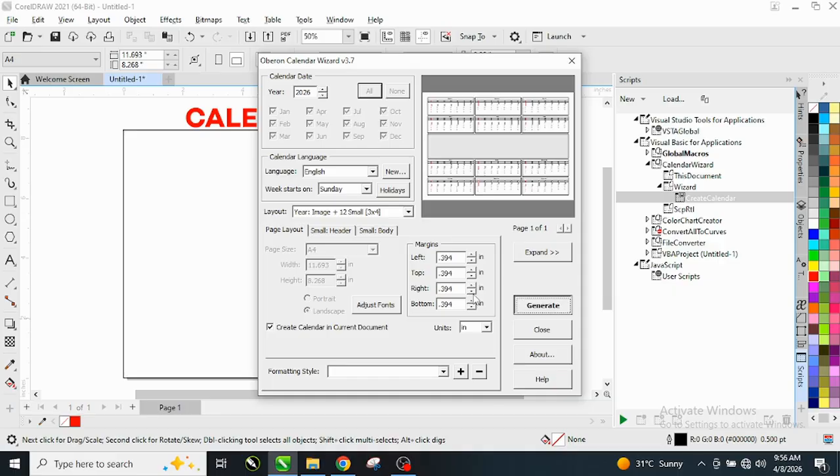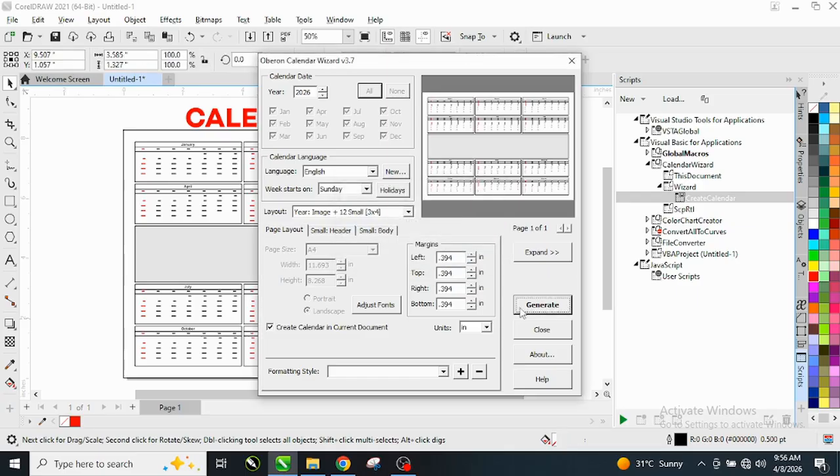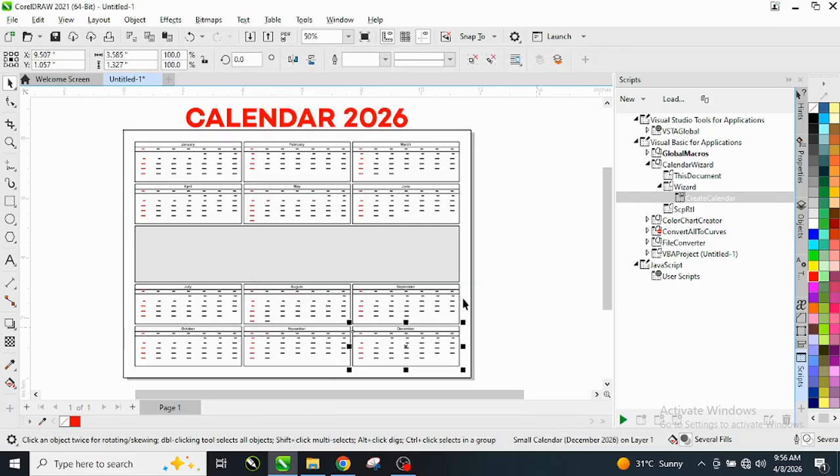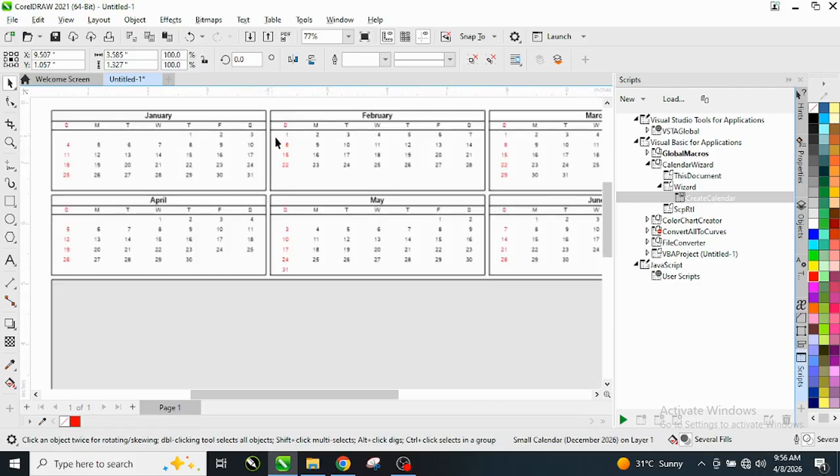Once you click on generate, it will give you a box. So let's hold on for a few minutes. Yeah, so now just click on OK and then click close. So when you look closely, you can see that we have our calendar set up for us. This is January, February, March, April, May, and June.